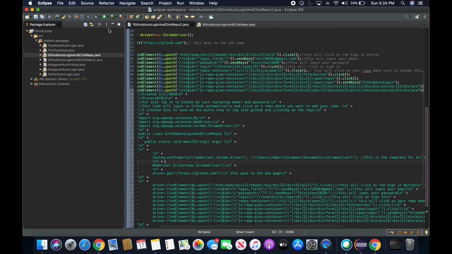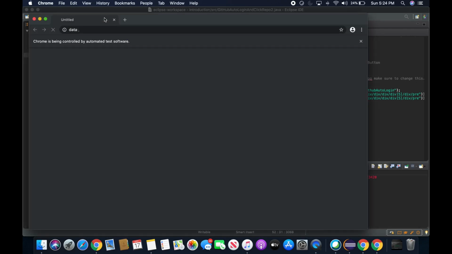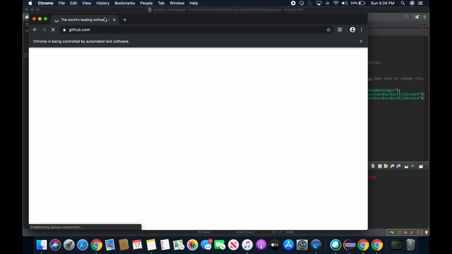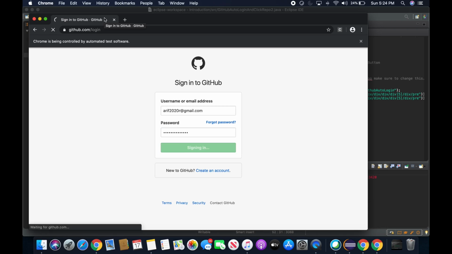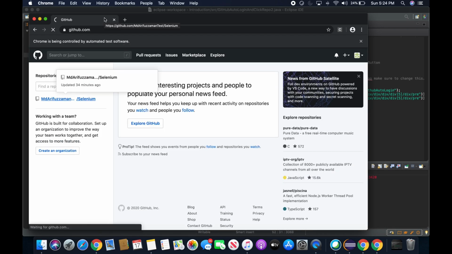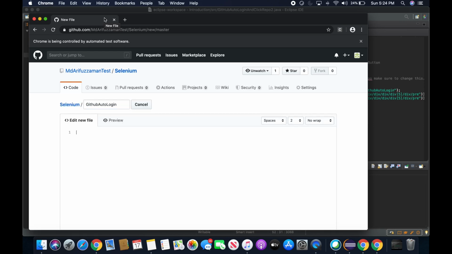Let's test that. If we click on run, look what happens. I'm not going to touch my keyboard. I'm going to leave my mouse where it is, and you watch the process of what's happening right now. It goes to GitHub, clicks on sign in, logs you in, clicks on sign in again, then clicks on Selenium, then clicks on new, types in the name, GitHub auto login, and then it starts typing. It looks like it's typing because it's what you put over there.